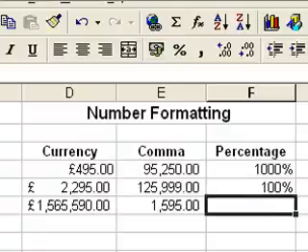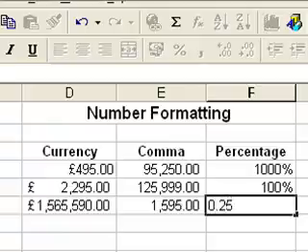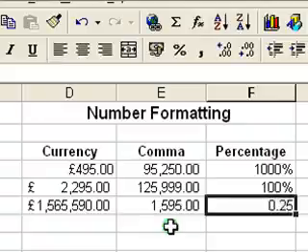If I type a number in here and I want it to have percentage formatting in advance, I would type in the number like this, 0.25. Now by doing that I'm saying I want to apply, let's say, a discount of 25%. But if I want it to look like a percentage number rather than a decimal number, I can simply click on the percentage button now, and that turns it into 25%.